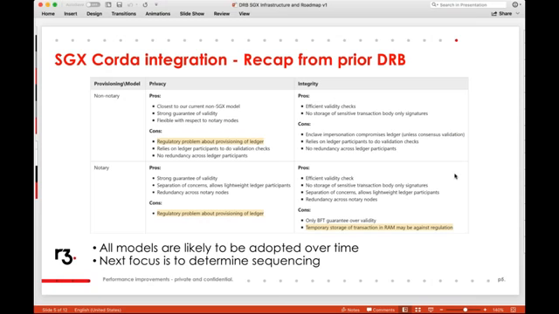Yes. So the conclusion of the DRB was that we will eventually have all of these, and really the question is, what's the sequencing? How do we get there? Because each of these integrations has pros and cons, and it really depends on the business use case which one we want to go for.